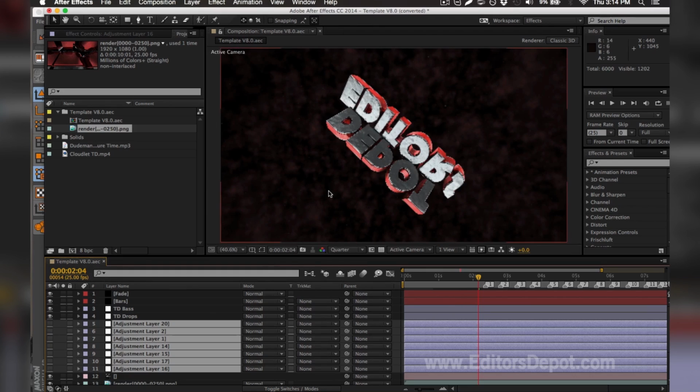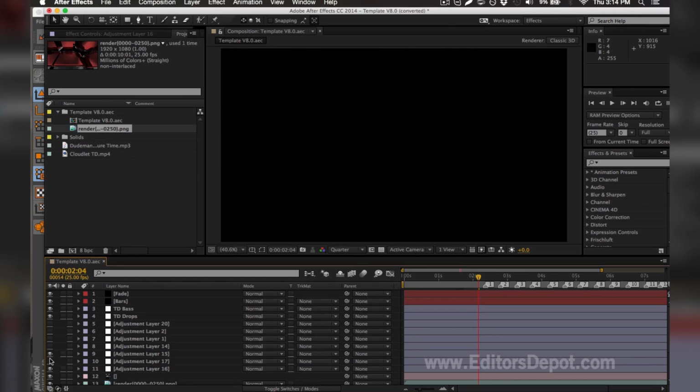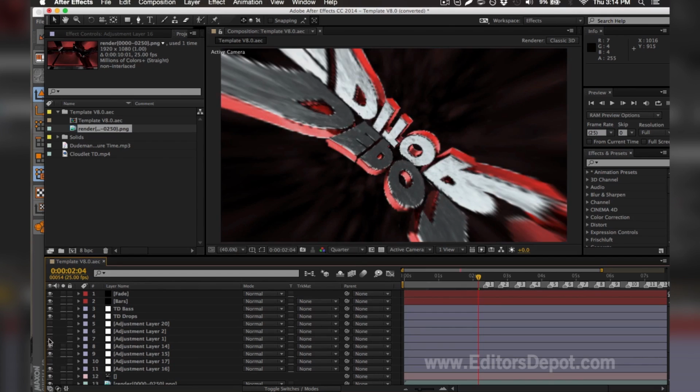As you can see here, one of the adjustment layers messed up the entire render. So I'm going to turn them on one by one. That one's fine, that one's fine. Oh, this one's the problem here. So you make sure you turn them back on and you're done. I had one layer that messed everything up, and that's because I do not have the correct plugin.